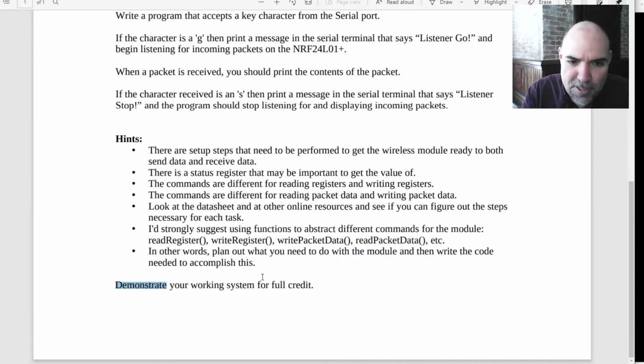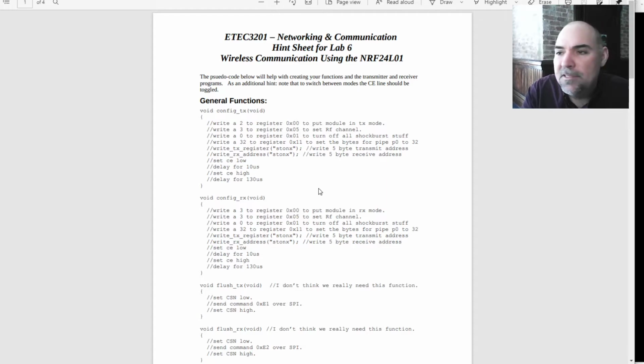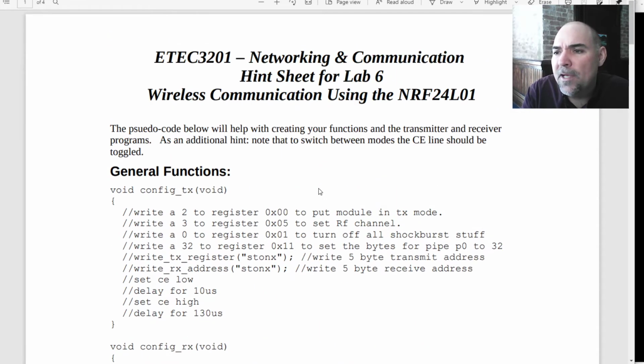But these modules are actually pretty cool. Let's look at the hint sheet now, where I tried to make this easier for you. The way I set up the hint sheet was I said, here's some general functions that you're going to need. And I put little comments here. And so what you're going to need to do is write the code that fleshes out what these comments do. So in other words, write 2 to register 0.